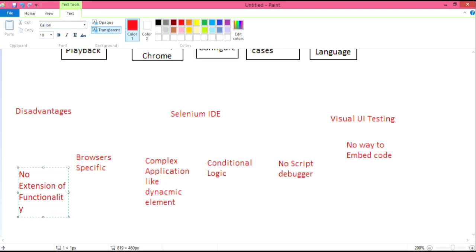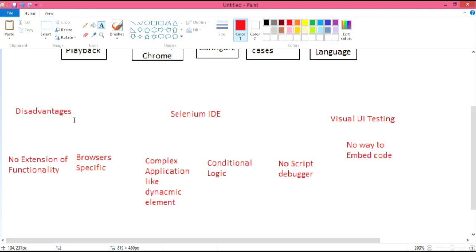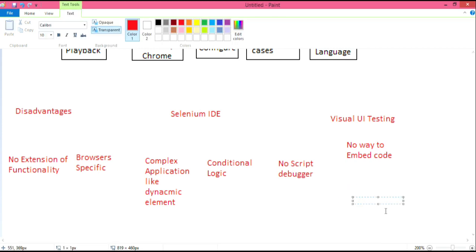There is no functionality of extension, so all these are disadvantages. Another most powerful disadvantage is no parallel testing. What is parallel testing? I'll discuss it later. But for now you can remember there is no parallel testing available in Selenium IDE.